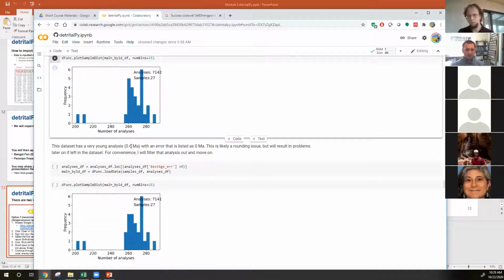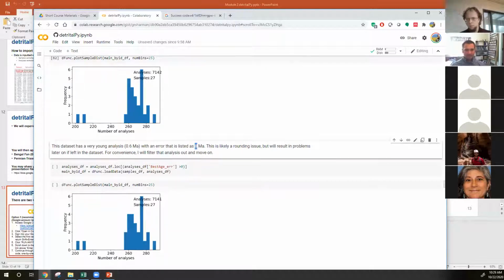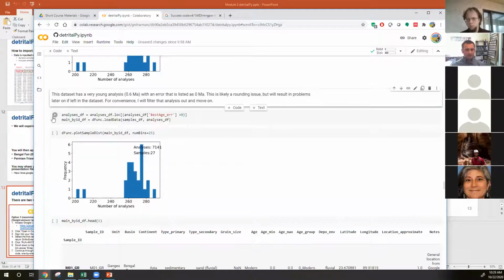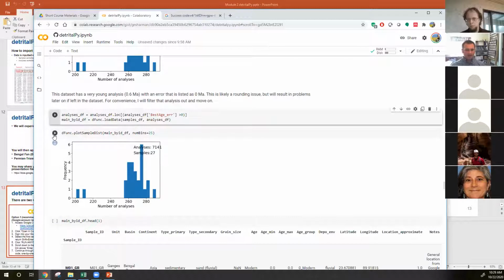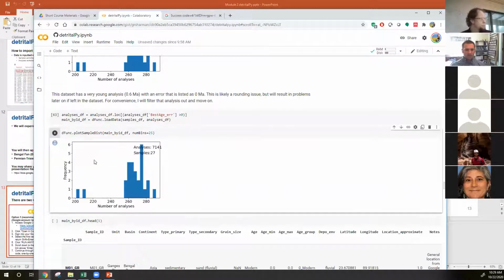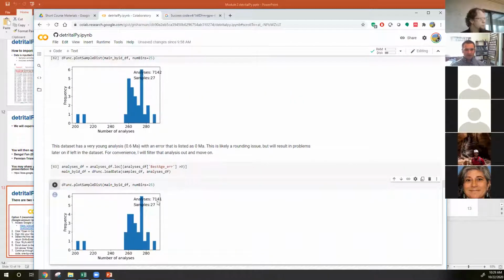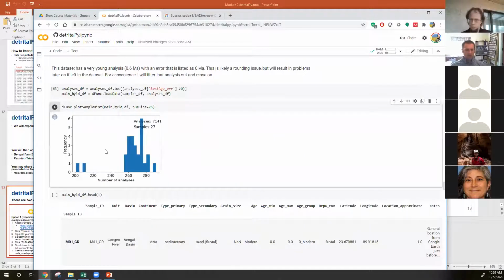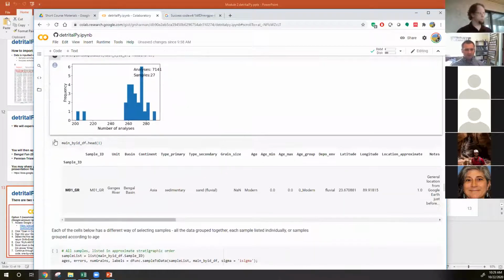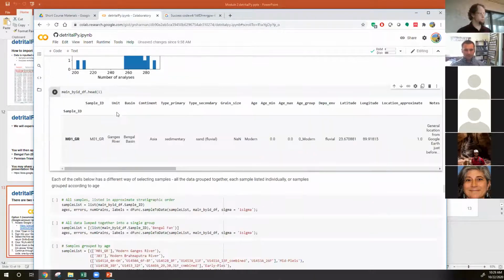One thing I noticed when working with this is that there's one analysis that has an error listed as 0 Ma. That actually causes errors if you try to plot PDPs. So I'm just going to filter out that one analysis and redo it. If you compare the 2 plots, we have one less analysis, and that's going to prevent the error. You could go back in and make that a small number like 0.1 or 0.05, but just for simplicity, I'm going to filter it out.